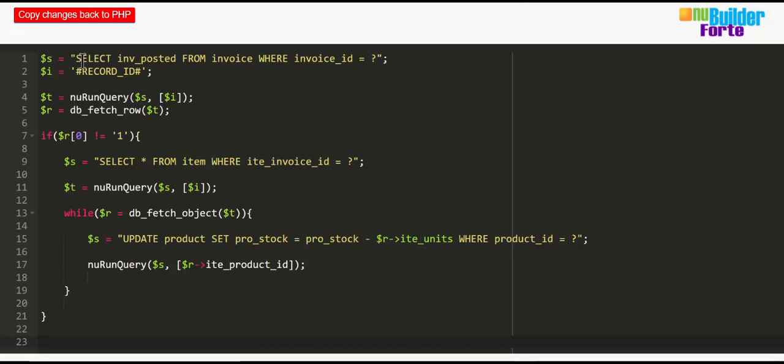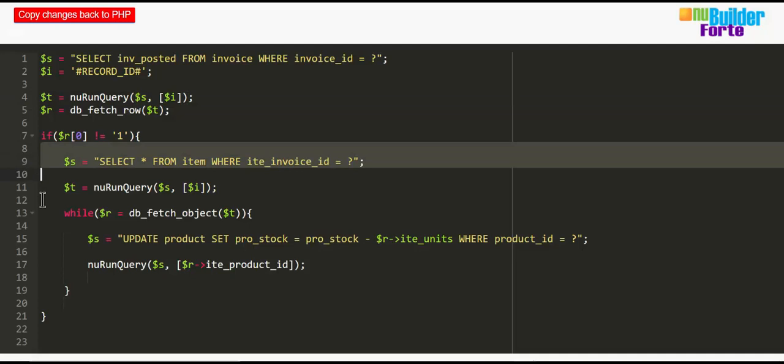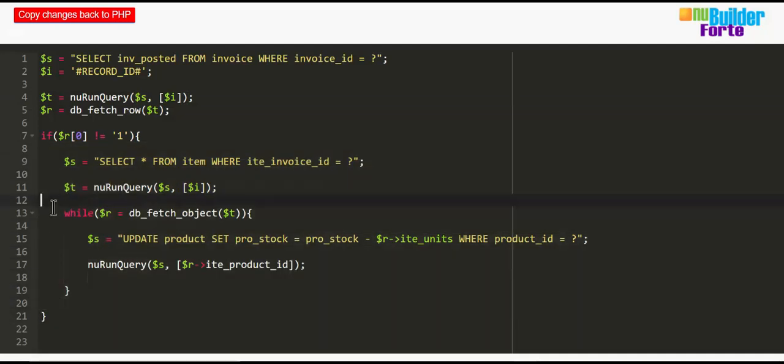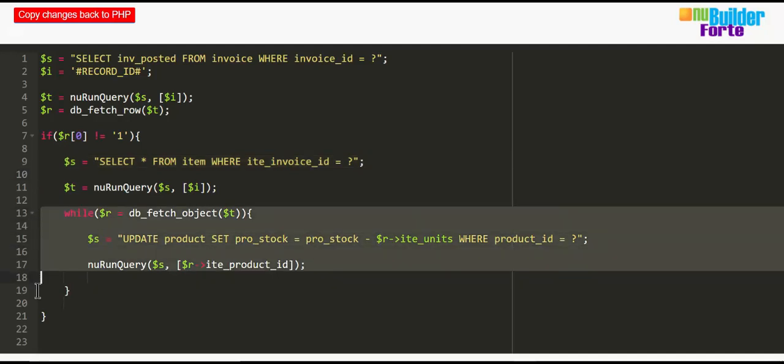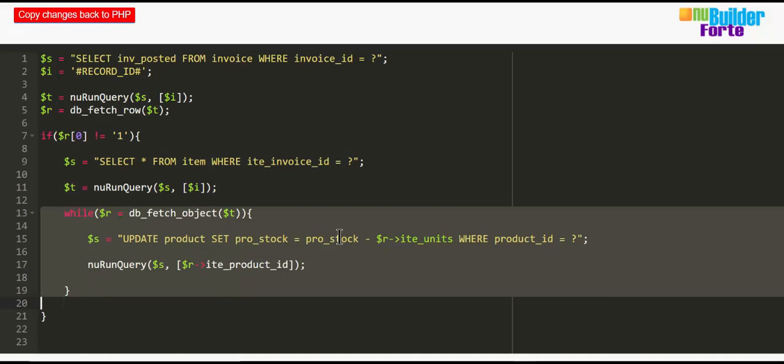So first of all, we're going to actually look at the invoice ID that we're on and see if it's posted. And we're going to match that against the hash cookie called record ID, which is the record ID of the invoice that we're on at the moment. So we'll do a run query, which will take the SQL and also take the ID as a parameter, as an array parameter. And if it hasn't been posted, then what we'll do is we'll go and find all the items that belong to this invoice. We'll run this query again, and using the result, we'll loop through each of the products that are in that data set and update them as we go.